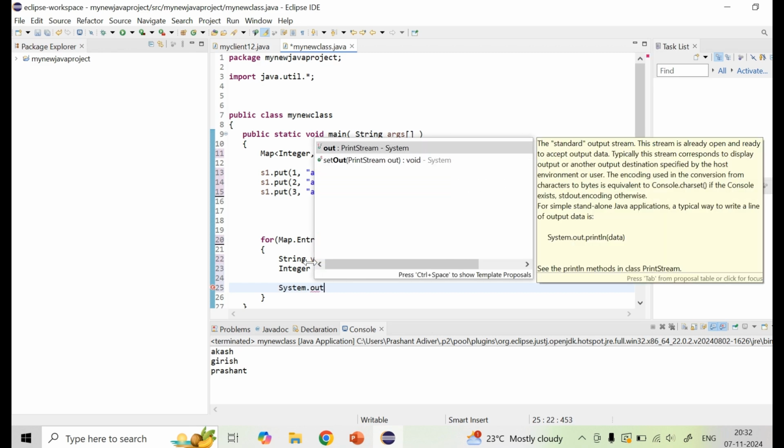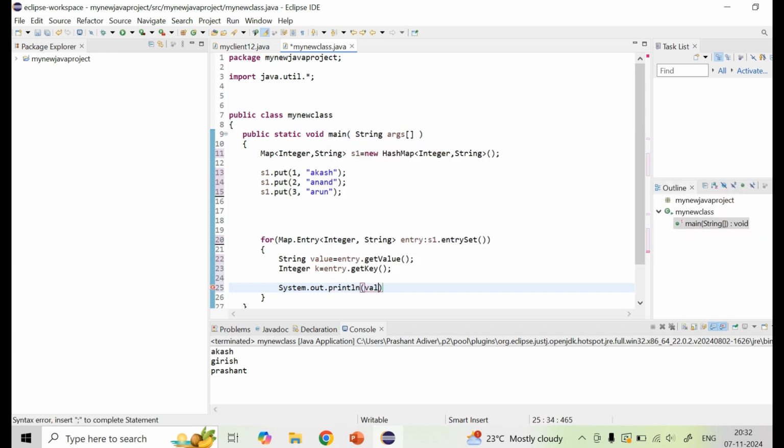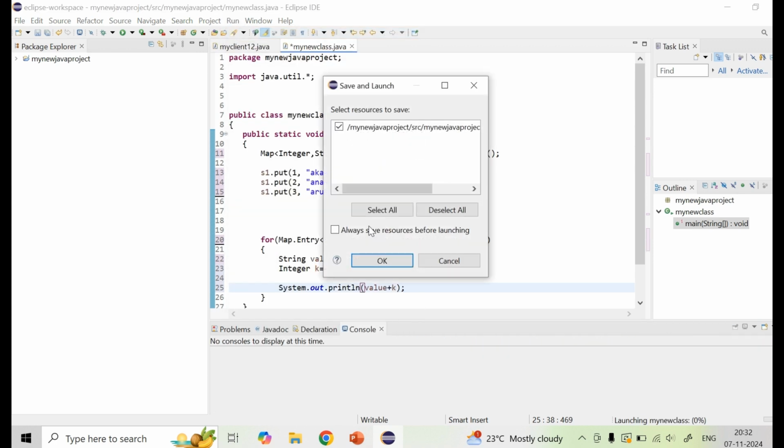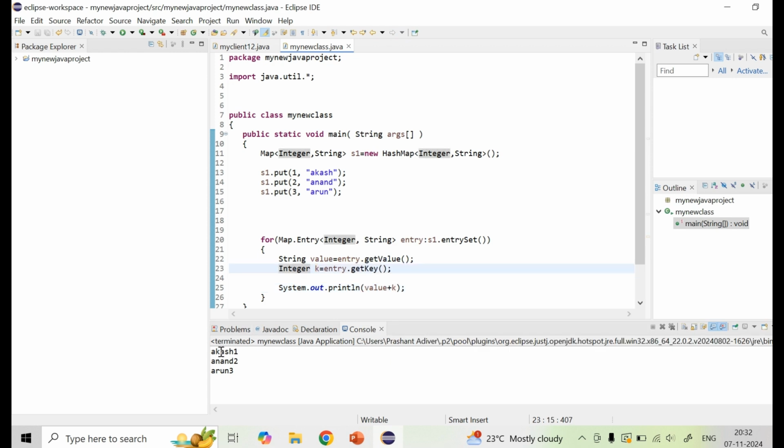So System.out.println, the value, and one more is the integer value. So you can say k. Let me run this. So I'm able to get all the key and value pairs over here.